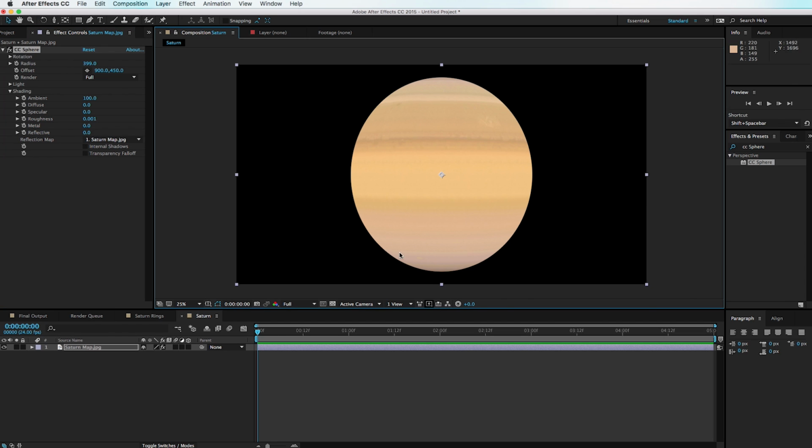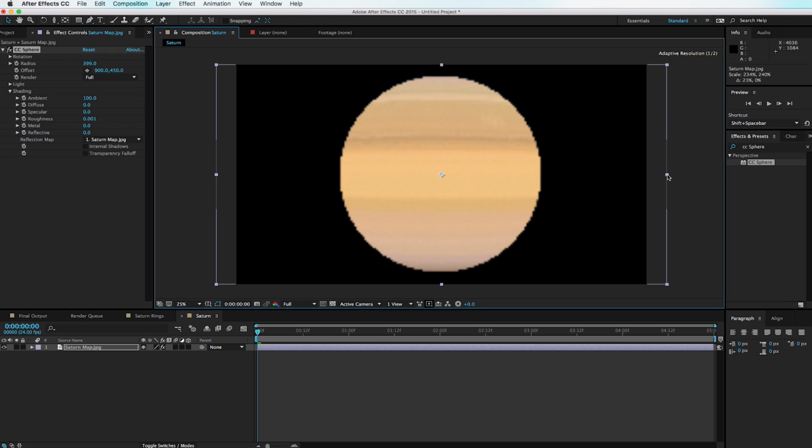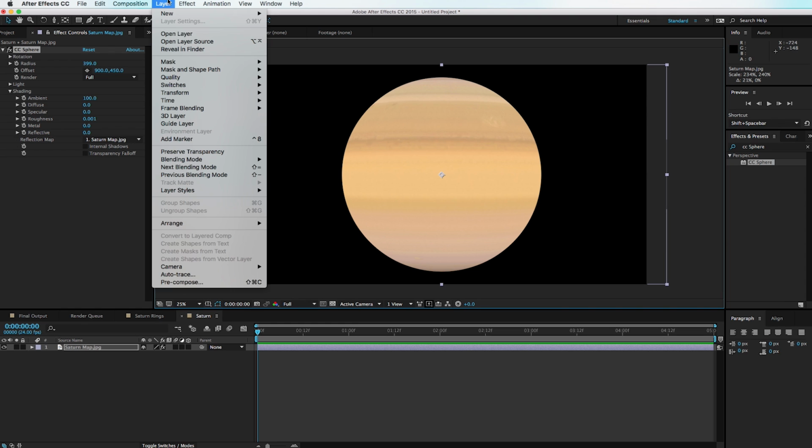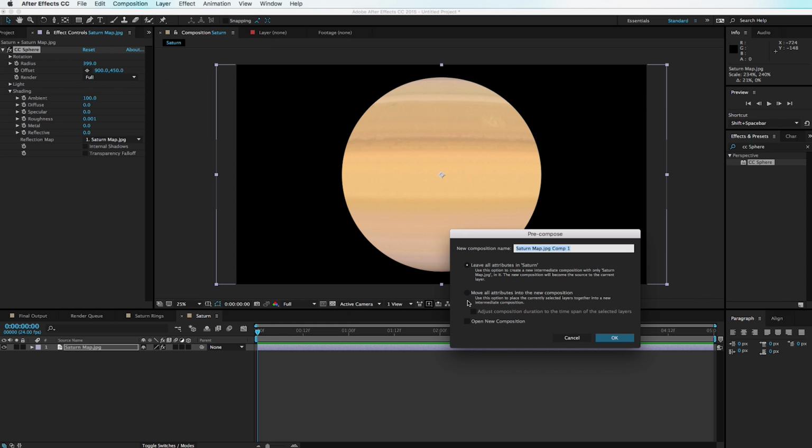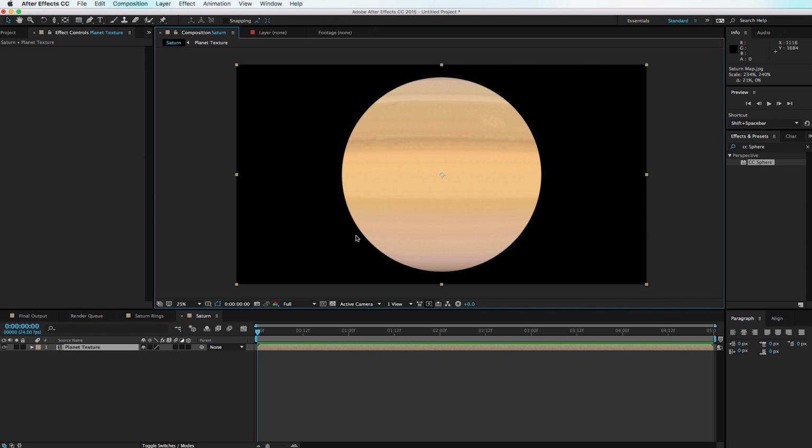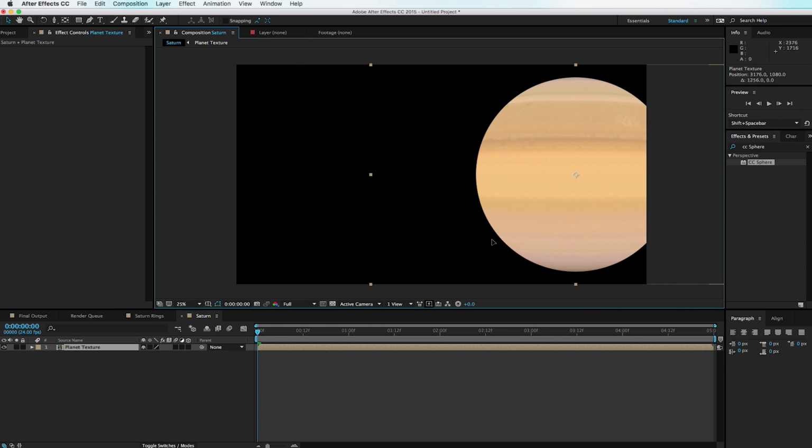So now we have this flat planet, and you'll notice that this sphere is actually a little elongated here. In order to fix that, you can just grab the edge and drag it until it's a perfect circle. So right about there. And once you get your planet to where you want it, go to Layer, Pre-compose. Let's move all attributes to the new composition, and we'll call this new composition Planet Texture, and hit OK.